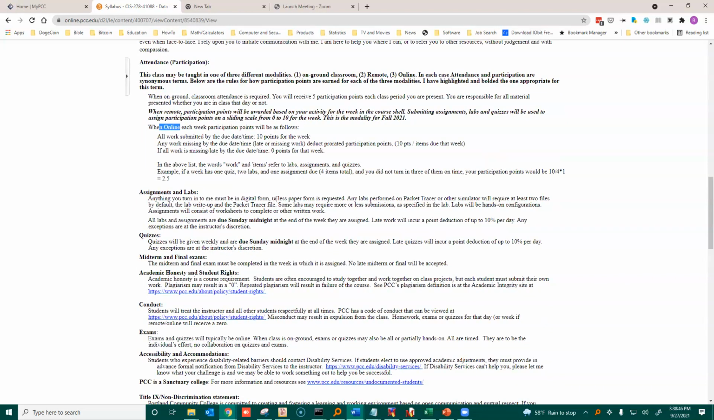Assignments and labs, everything has to be digital. Well, of course, that's a given because we're not in a classroom and you can't easily turn a paper into me anyway. We are going to be using something called Packet Tracer. Packet Tracer is a simulator program that simulates routers and switches and other devices. It's an awesome program. In fact, you can do almost anything on Packet Tracer that you can do with a live router or switch, and it's just like doing it on a live router or switch.